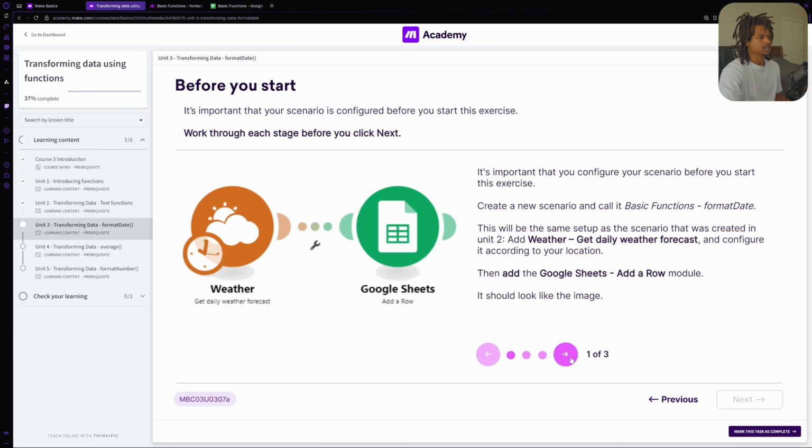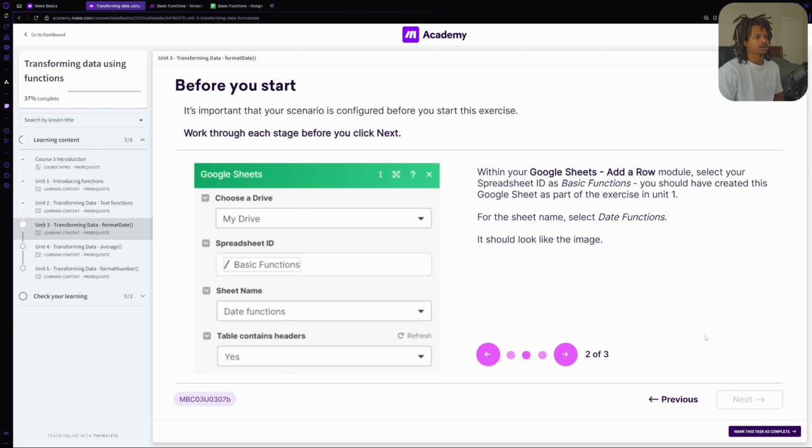Now save. Next slide. Within your Google Sheets add a row module, select your spreadsheet ID as basic functions. You should have created this Google Sheet as part of the exercise in Unit 1. For the sheet name, select date functions. It should look like the image. Yeah, we already did that. I'm gonna click next slide.